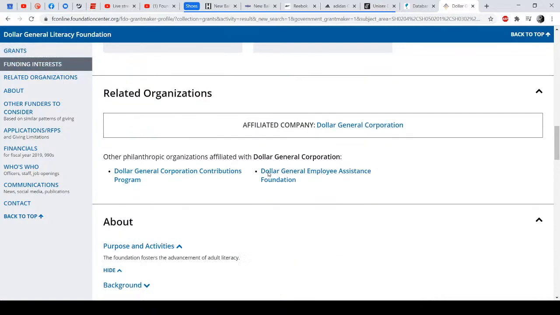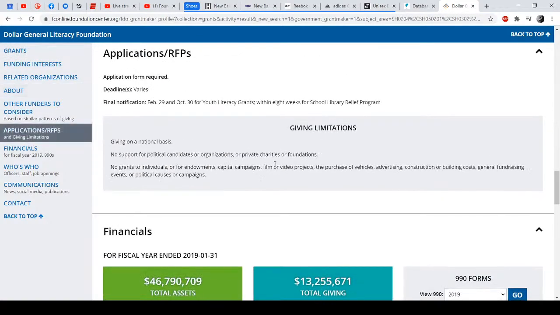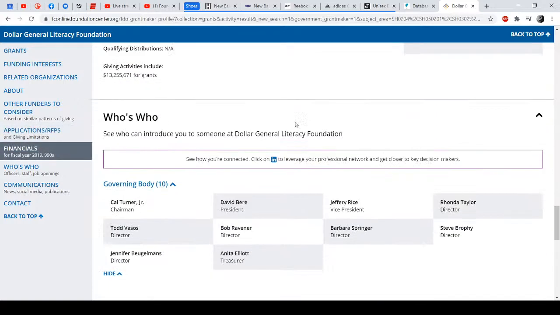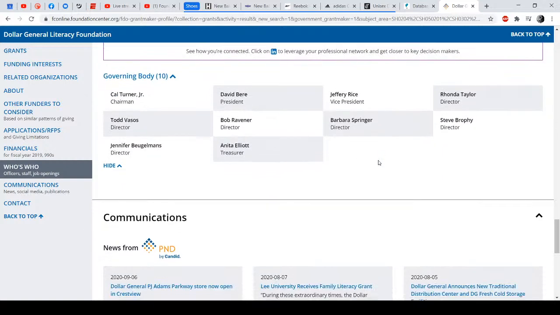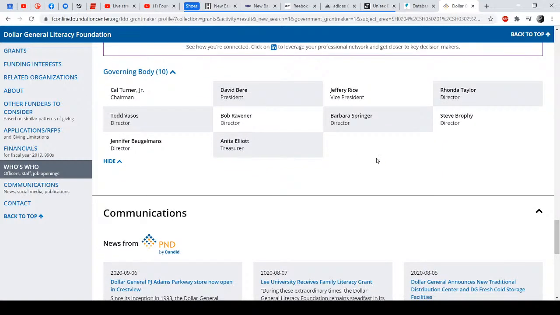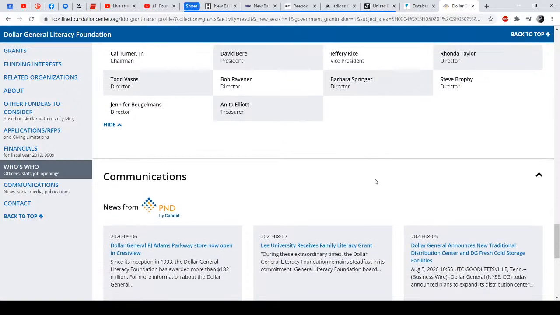But if I scroll down, one of the very first things that I would do personally, if I was thinking about trying to get money from the Dollar General Literacy Foundation, is go down here to the governing body and see who my board, my library board, my library foundation, my director, how we could make connections with these folks, so that we can bend the ear of people tied to this foundation.